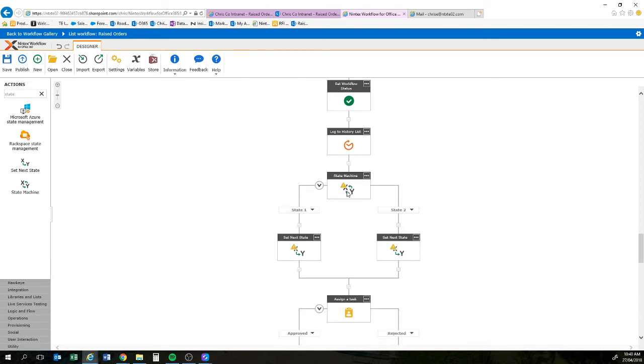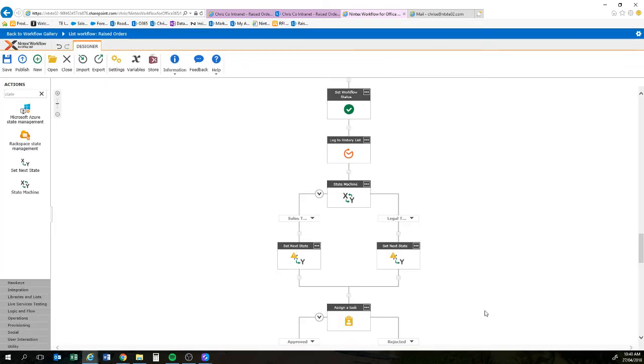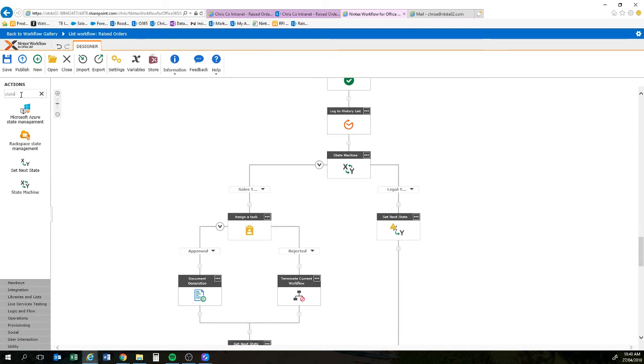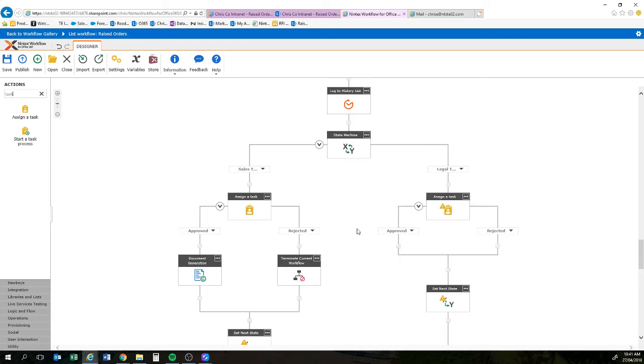We need to configure my state machine now to have two different levels of task. So the first level is going to be the sales task, and the second is going to be the legal task. And we're going to set this to begin with the sales task. I'm going to drag that sales task into the sales task branch. We're going to add a second task for legal. And we're going to set the states to decide what happens when they're either approved or rejected.